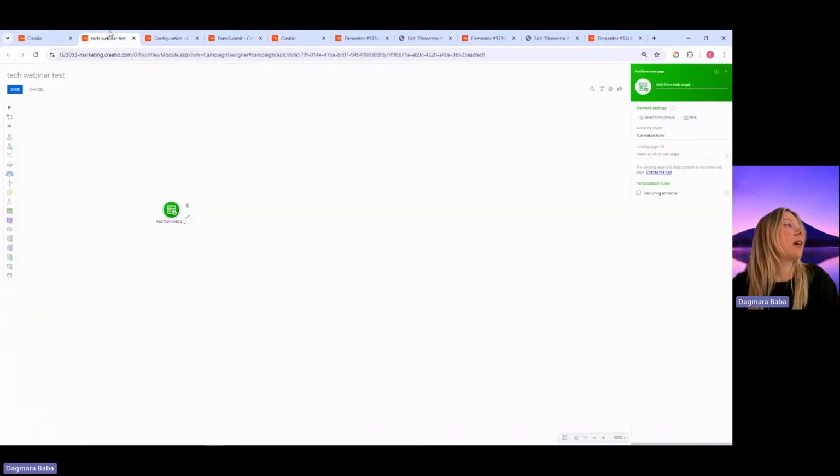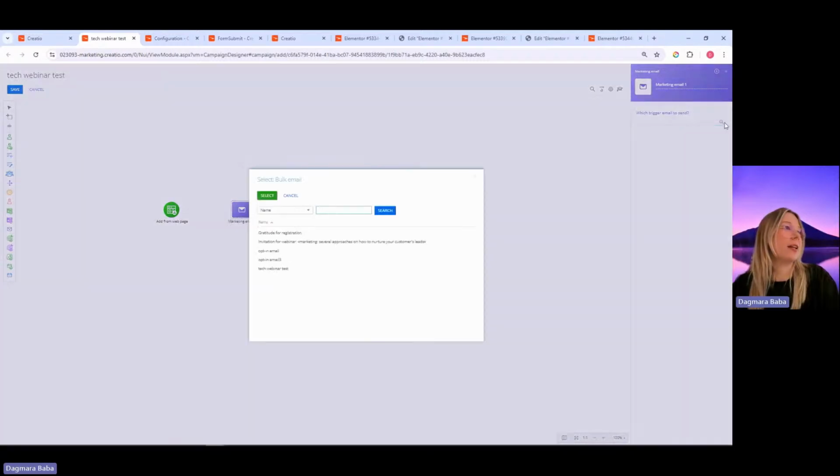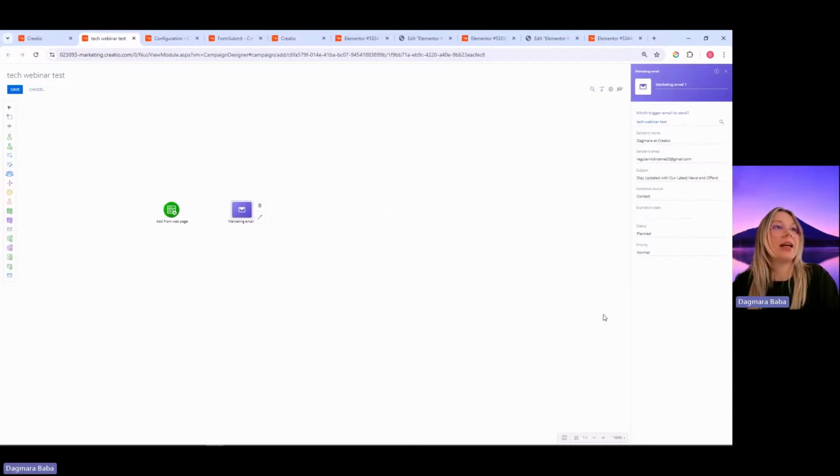All right. Okay, once we have our initial element, let me just include the link of our initial form. Oh, goodness. Here it is. All right. Here is the link. Let me introduce another element. Let's go with the marketing email one. So let me drop it right here. Let's decide which trigger email to send. I will simply click on the magnifying glass here. Here is our trigger email that we've built together. Let me select. Okay, I can see some information on my trigger email.